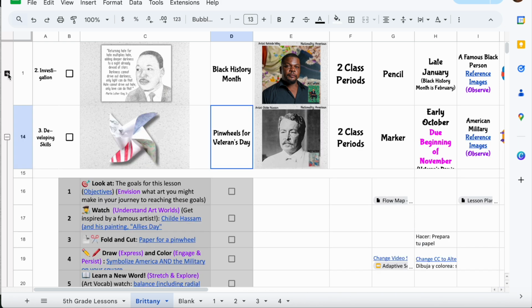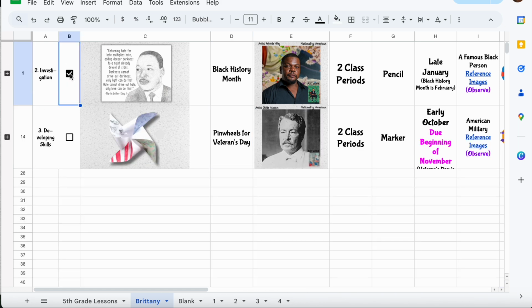And then they can close them up, open them up. When they finish the whole lesson, they can check it off like this. And then I can, of course, always go and check and see what they've done. And that's how I do my choice boards.